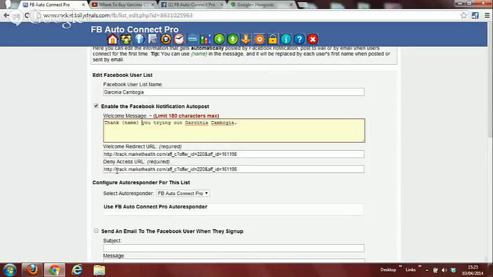If they decide they don't want to subscribe to your list, you haven't lost them as a potential sale. If they deny the pop-up box, which I'm going to show you in a few minutes, then they'll actually be brought to another offer.